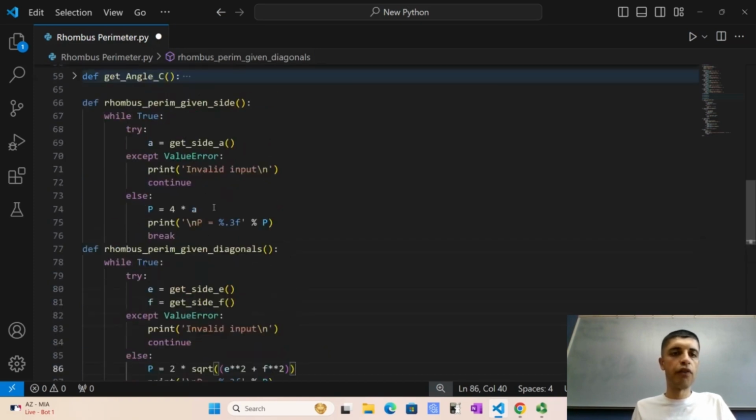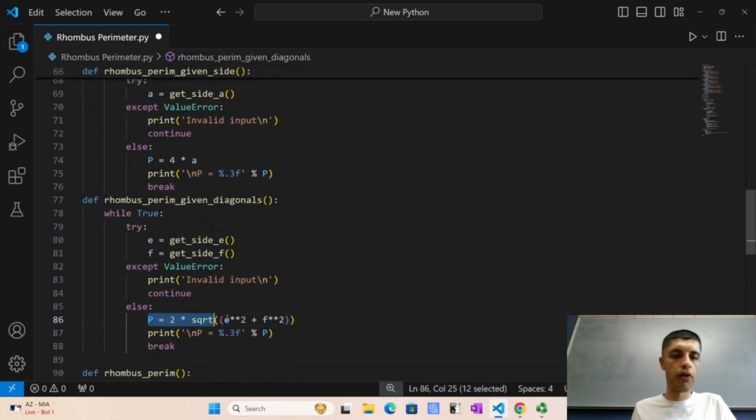We have the first function that will compute the perimeter given one side, because the rhombus has 4 sides of equal length, so we only need one side. Or we have the second function given the 2 diagonals. We compute the perimeter down here, and then we print in both cases to 3 decimal places. %.3f, that's what it does. It'll round to 3 decimal places.